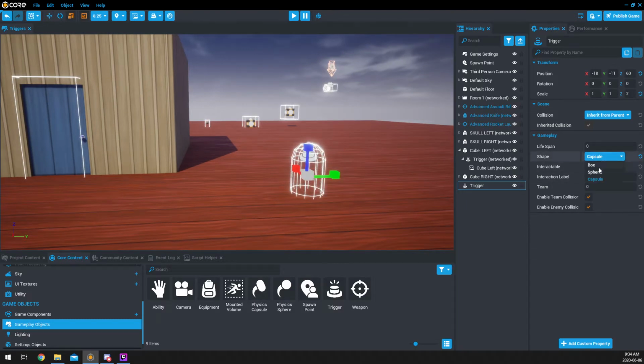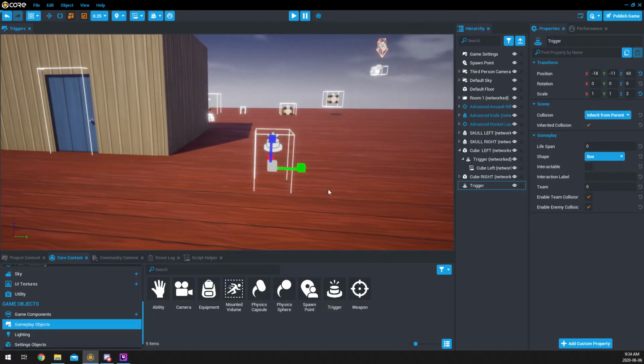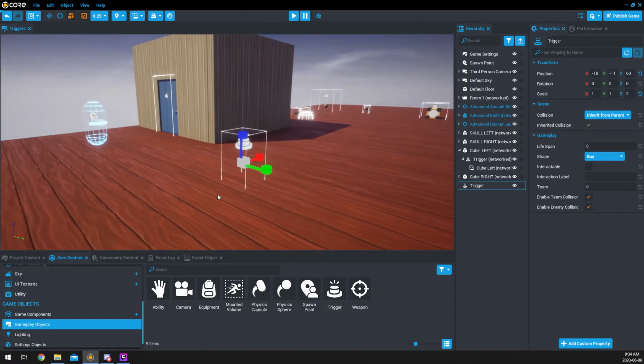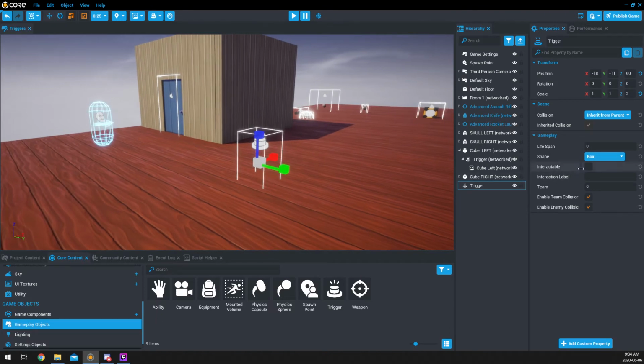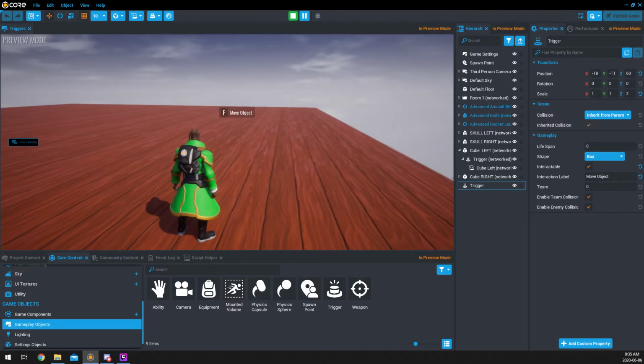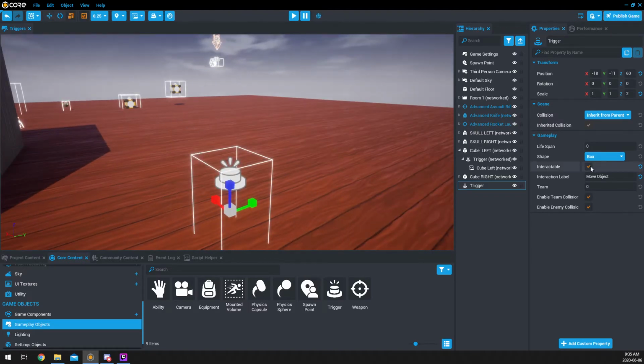Then you have whether the trigger is interactable or not. When a trigger is interactable, you can walk up to it and it'll say press F to interact, basically. Then you can add an interaction label. So I could make that "move object," and every time I walk up to this, I will see a command prompt that says F, move object. Whereas if this is non-interactable, I will not see that F, and if I did not have anything in here, it won't say move object. There are other ways you can use interaction labels through coding, and I'll show you a little bit of that too.